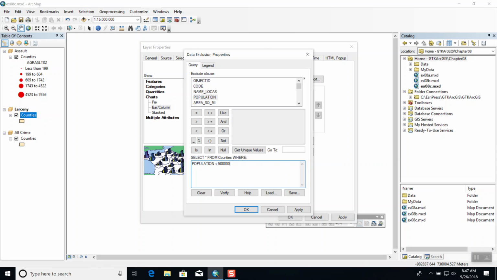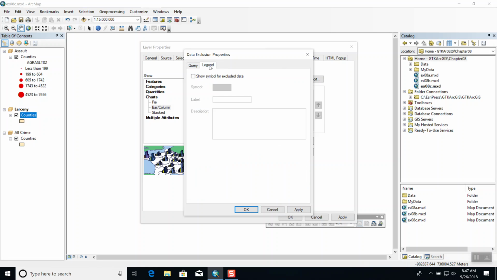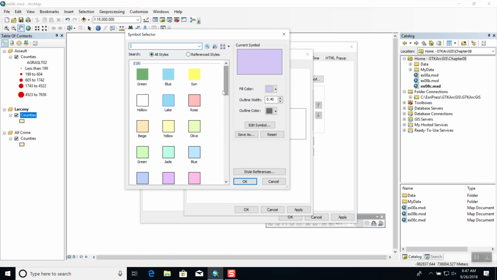On the data exclusion properties dialog box, click the legend tab. So we'll go to legend. Select the show symbol for excluded data. Click the symbol color chip and choose gray 20%.